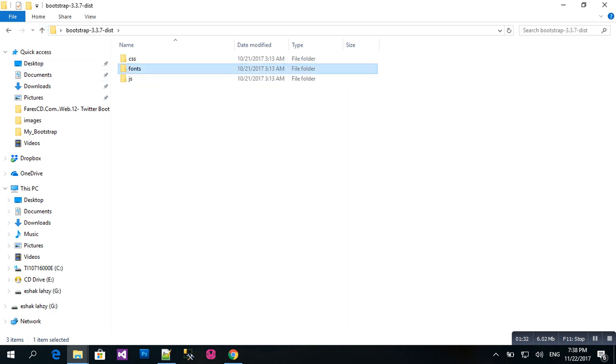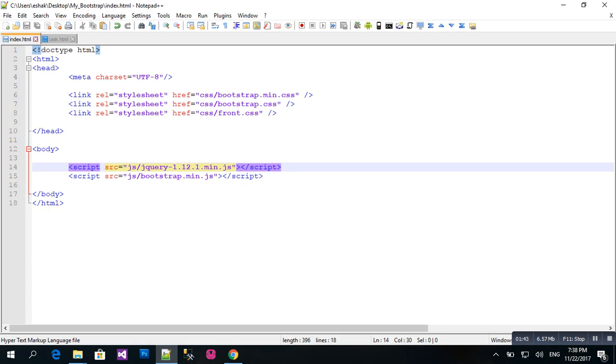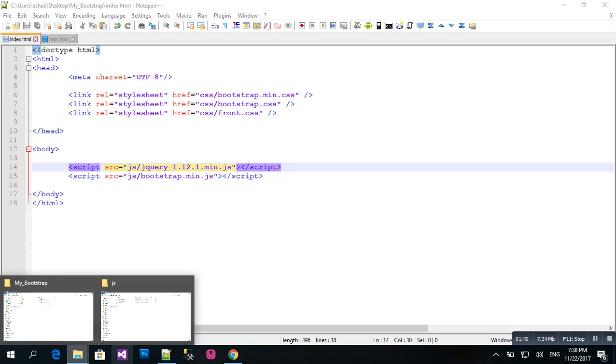Then we go to fonts and include it like it is. We will take it all. And in JS, we need only Bootstrap minified JS. So we make a new HTML page. I call it index.html. So here we go.